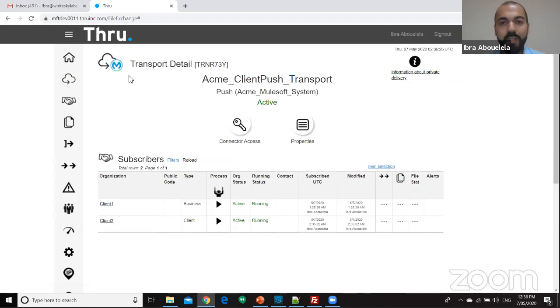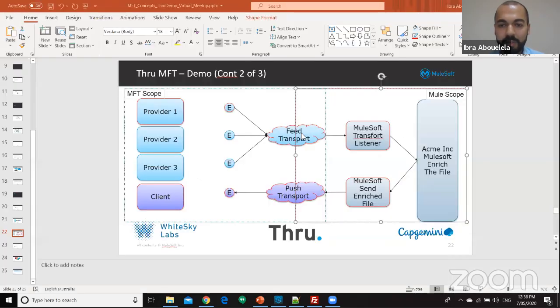And we did all that without even using Mule yet, all right? So the Mule flow that we're gonna talk about now is gonna listen to the first transport, get the file, do some processing on it, and send it to the push transport where our clients will receive it.